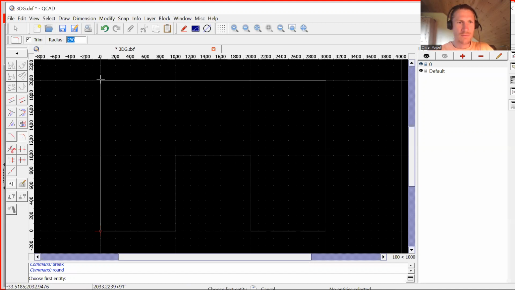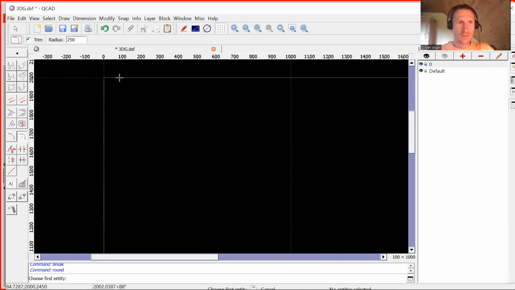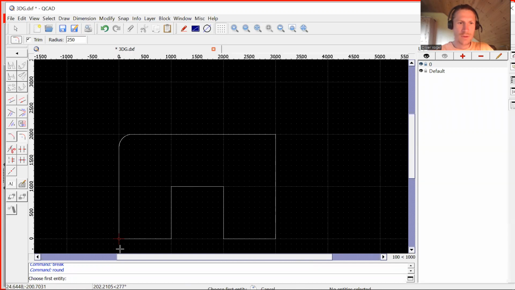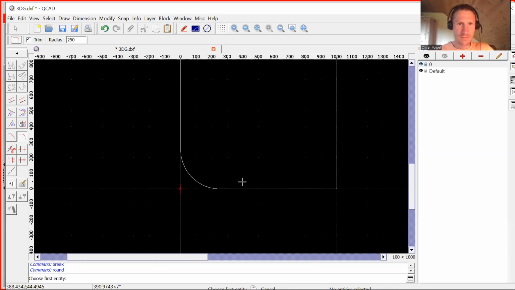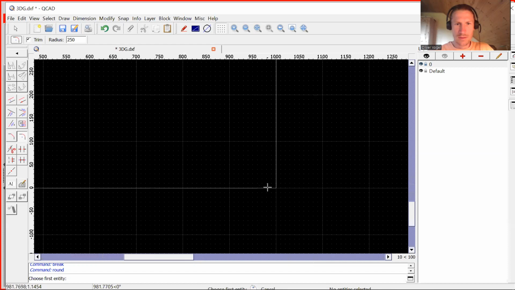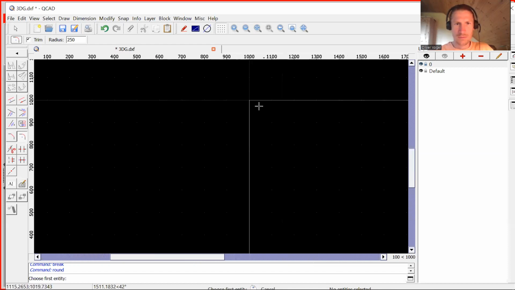In this case it is 250, and then you click on the one line, and here you see you need to be with the mouse in the shape. When you're outside, you see it's a different shape. So we click on here. That's why I recommend to zoom in, then it's easier to do it.